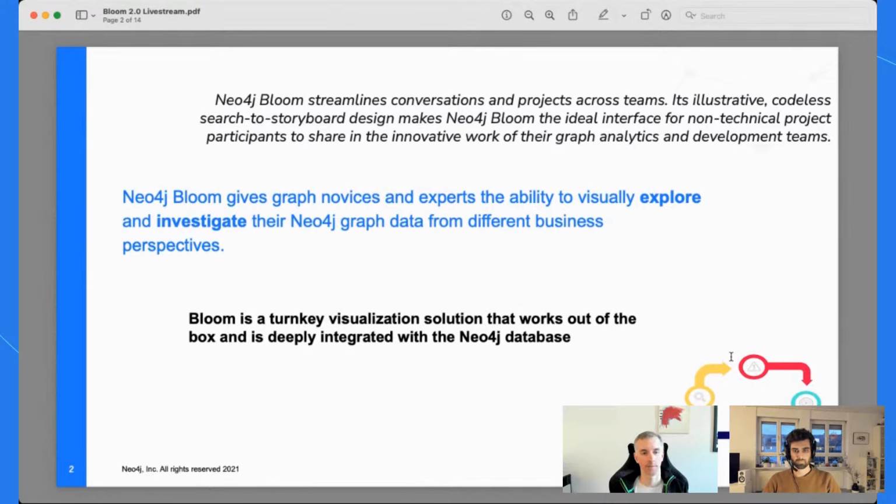So that makes it a great interface for non-technical project participants to share in the work that some of the more technical folks on the team might be doing. So we like to think about our personas as analysts, data scientists, and developers primarily. And analysts could include domain specialists. So you could be talking about executives in an organization.